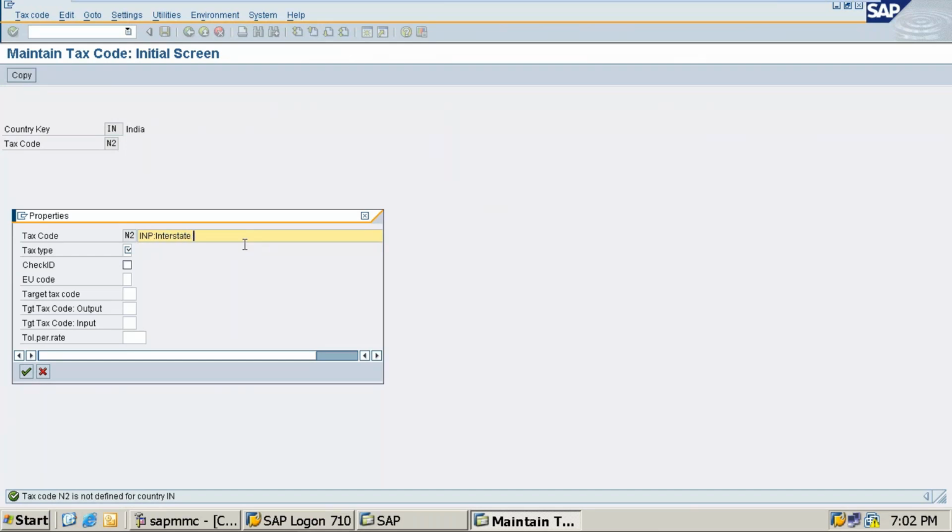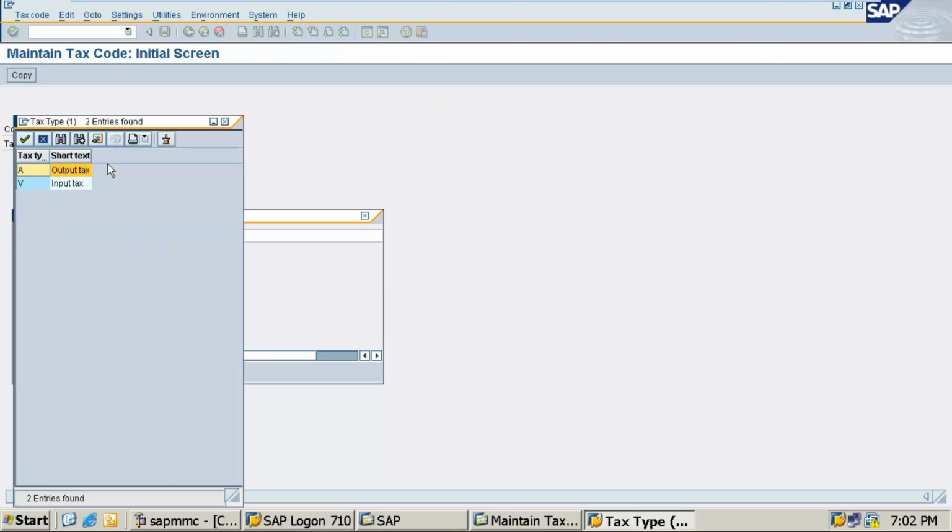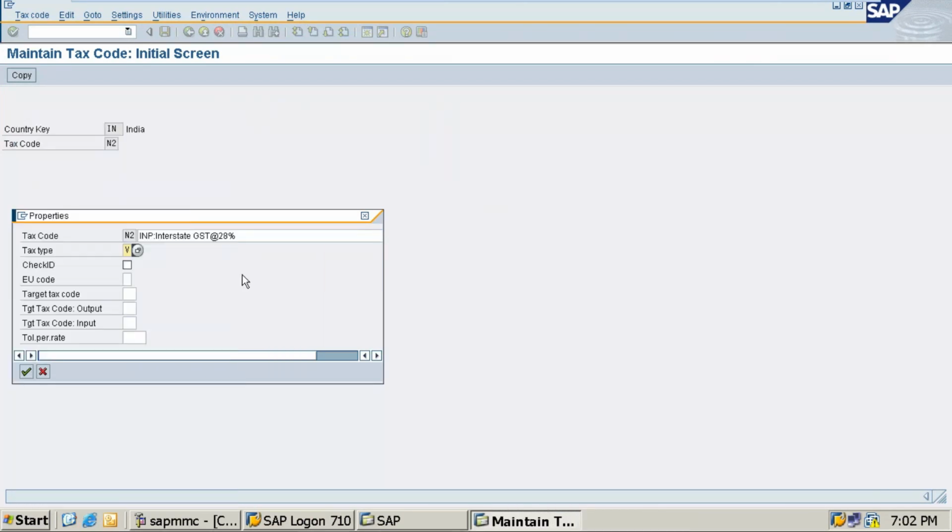Now I'll create input, change it as an interstate GST at the rate 28%. And tax type is V. V is for input tax. Do it now.